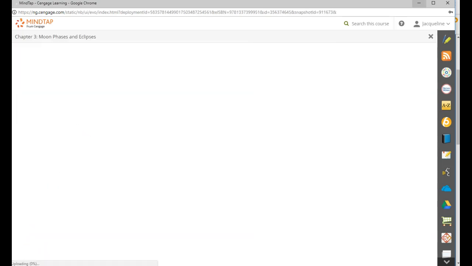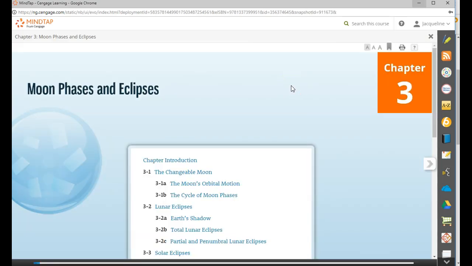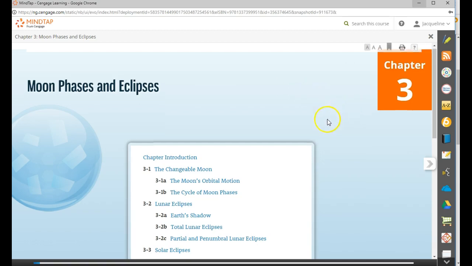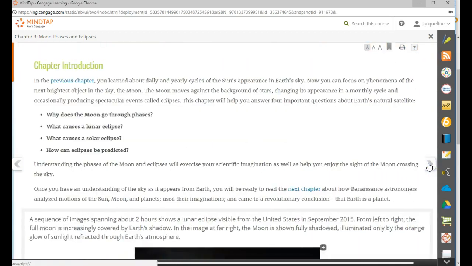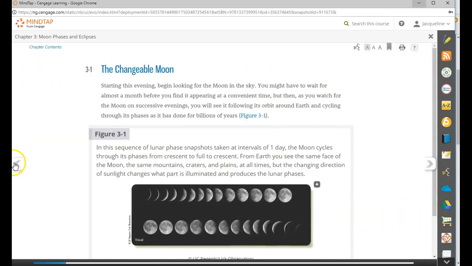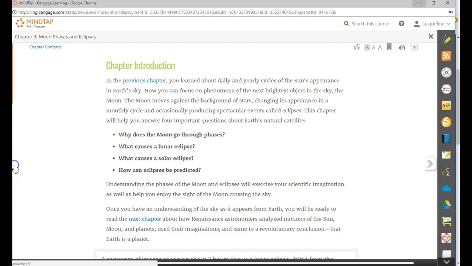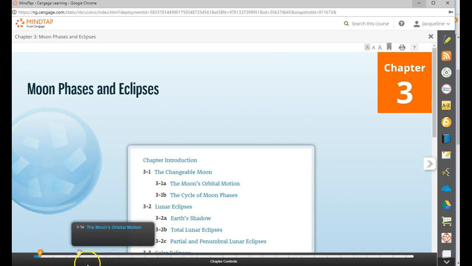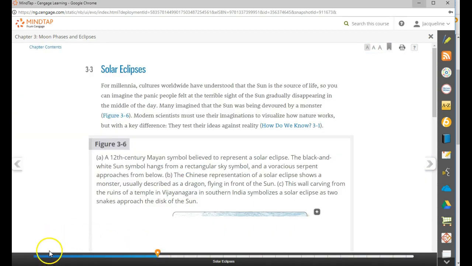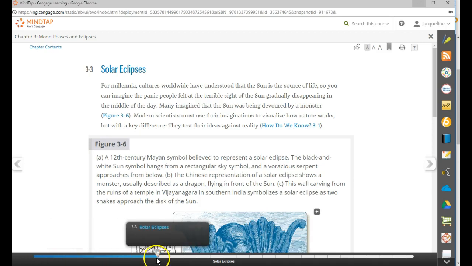When we open the e-text, the first page you'll land on is essentially a table of contents for that particular chapter. Navigation within the e-text can be achieved in one of three ways. You can simply click on the relevant topic. You can go page by page using the scroll bars located to the left and right. And you also have a progress bar located down here that can take you quickly to a section, or as you're going page by page, will show you the progress you've made through the chapter.